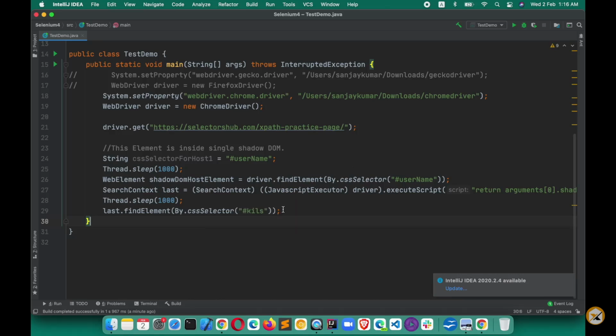So let's execute this code, and let me also send some value here. This was the username field, so let's say we enter here selectorshub@gmail.com, and save this, and let's execute this code.